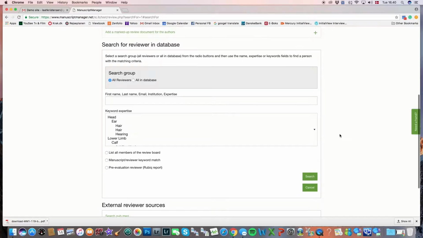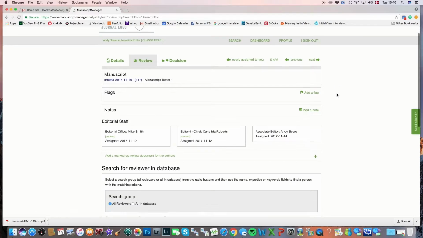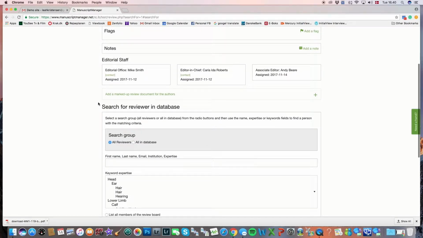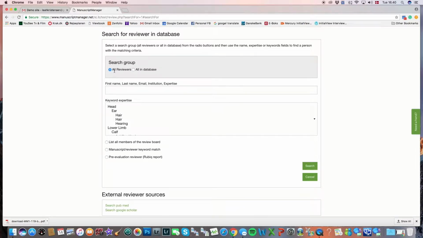Okay, and by doing that, we've opened up, you'll see we're still on the same page, the review page. We're just at the bottom of the page now where we've opened up a whole new section called Search for Reviewer in Database. This is the section we use to search for reviewers. We can search all in the database that previously have been granted reviewer permission, or we can search every name in the database. For now, I think I'll leave it on all reviewers. We can also further define that search with a first name, a last name, an email, an institution, or an area of expertise. And we can also use keywords denoting areas of expertise.